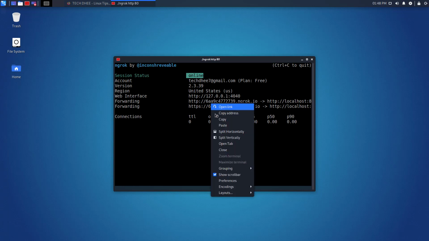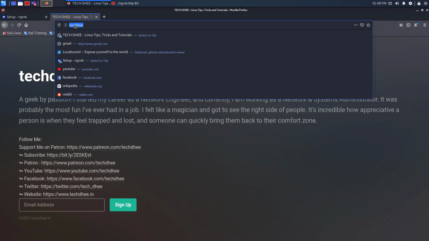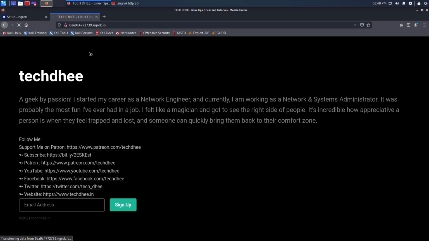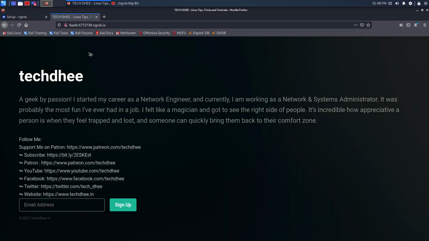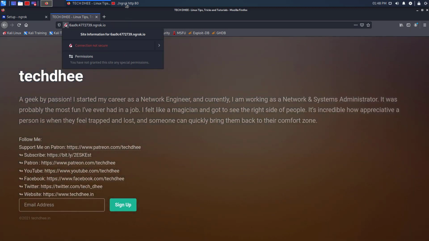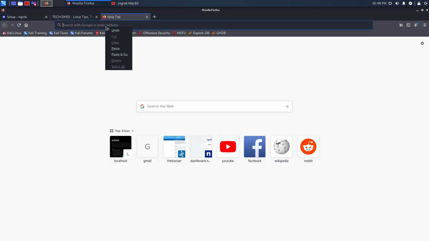So I am opening this link in my web browser. Now you can see your local demo website is accessible through this link. That means this service is working fine on my system. You will always get two links when you are using the ngrok service. One link is without SSL, and the second link is with SSL.